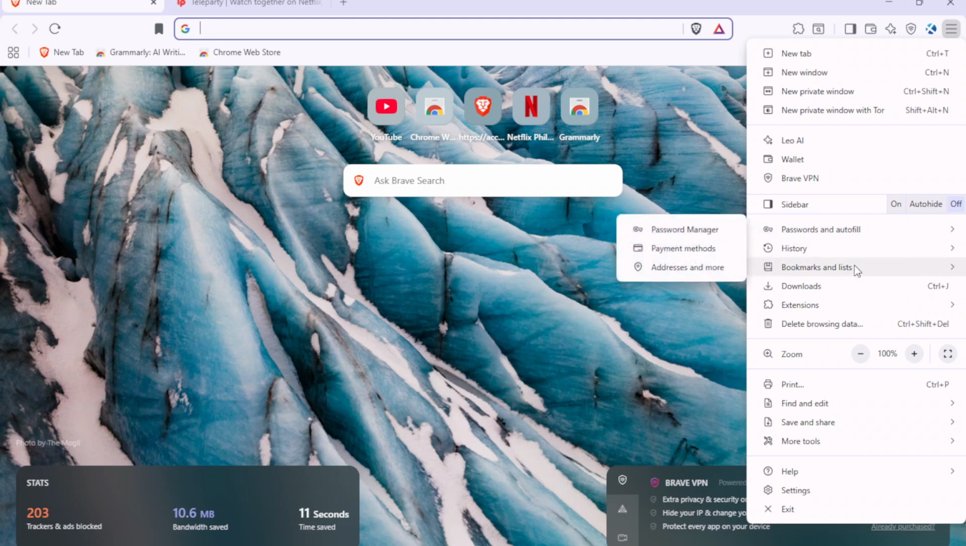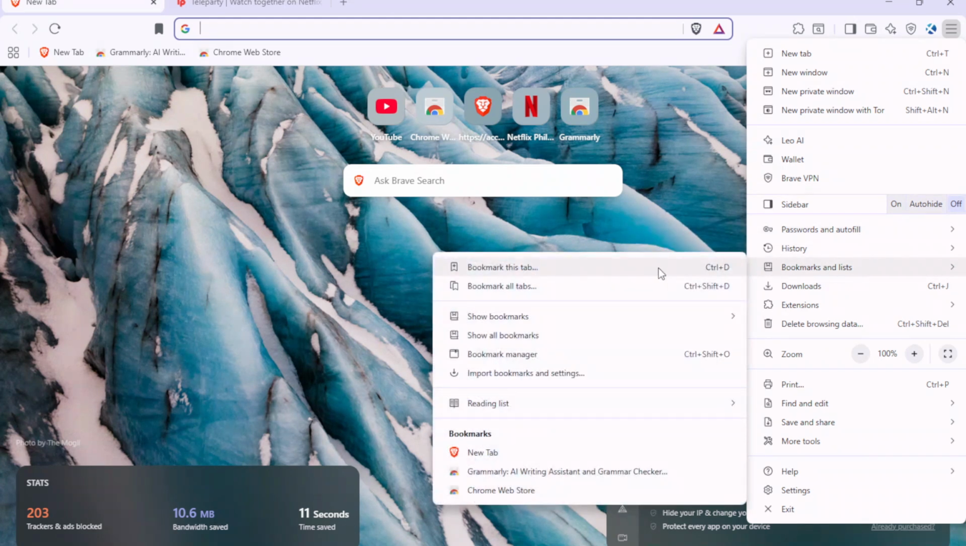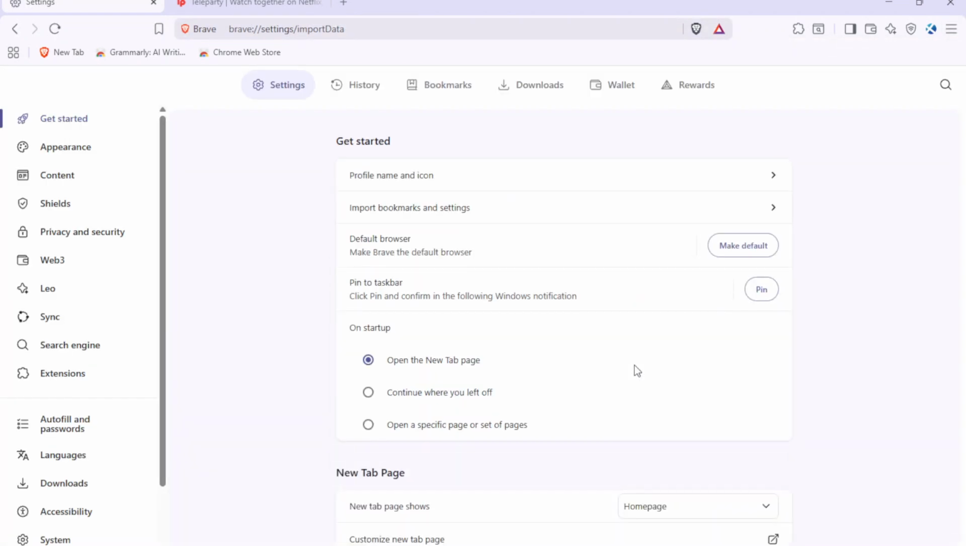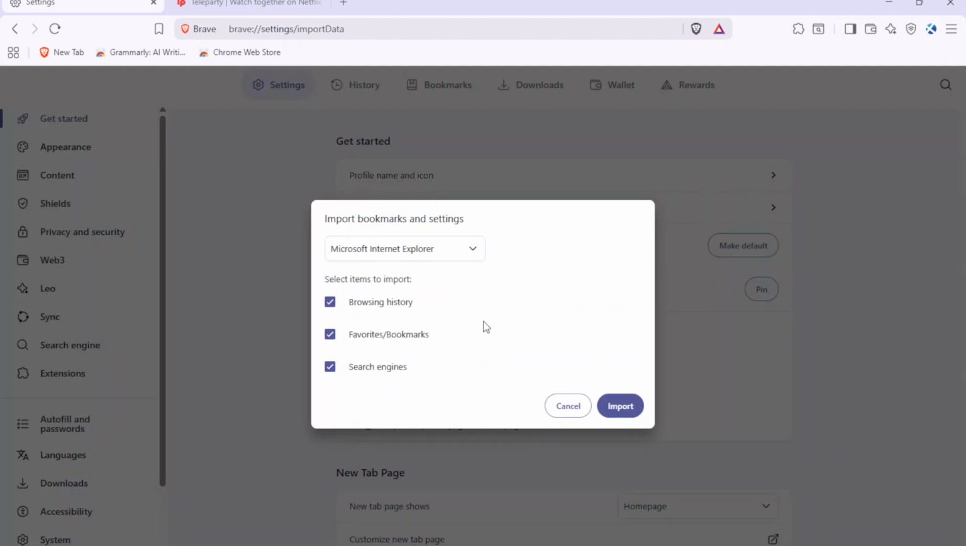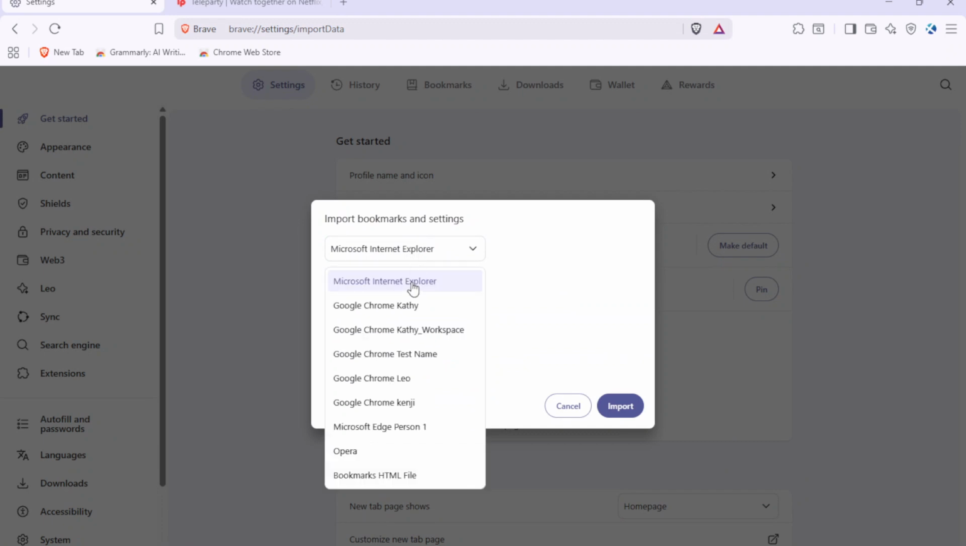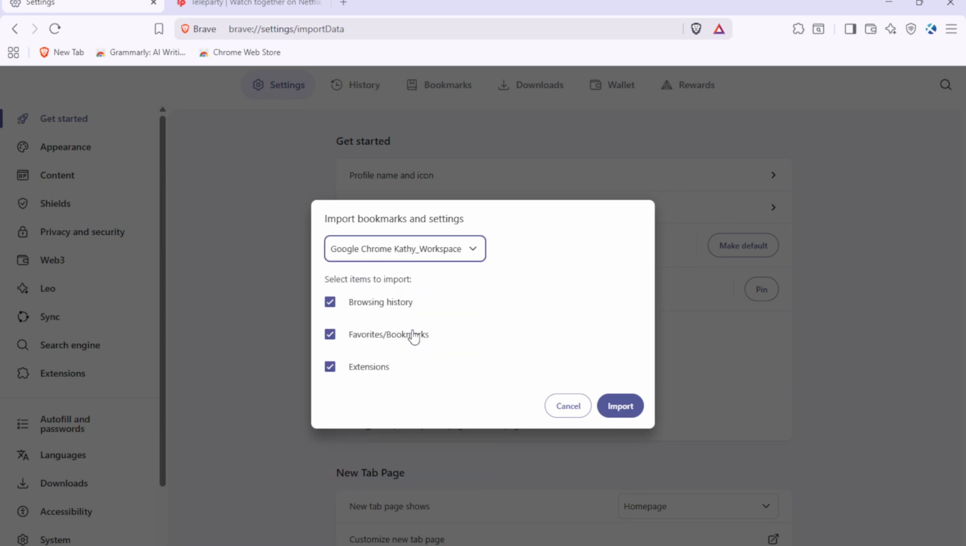If you use multiple Chrome profiles, like separate profiles for work and personal, select the specific profile you want to import from. Picking the right profile ensures you bring over the correct set of bookmarks, history, and saved information. Next, you'll choose exactly what to import. You'll see checkboxes for bookmarks, browsing history, saved passwords, extensions, and payment methods.